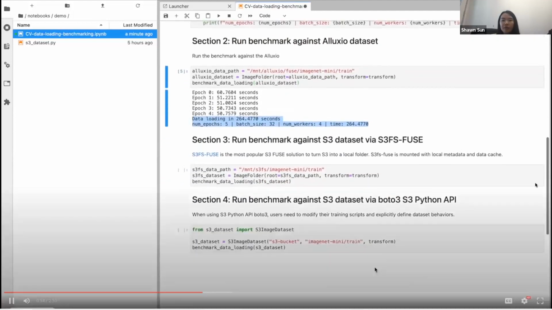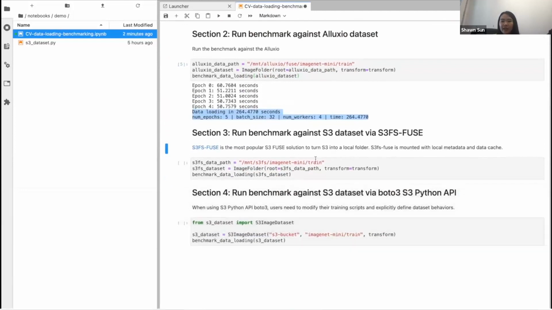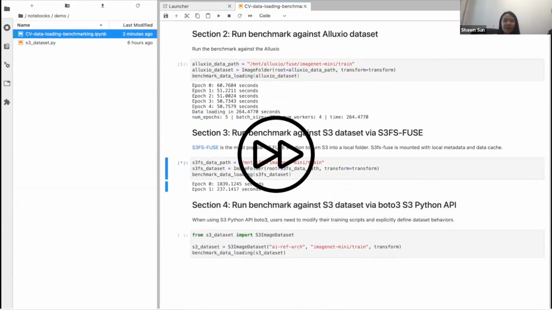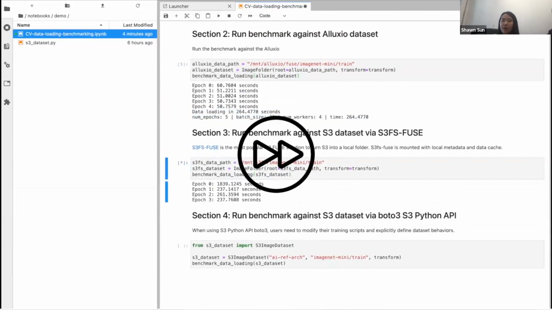And now we move to the S3 dataset. The next one is using the S3 dataset via S3FS Fuse. S3FS Fuse is the most popular S3 Fuse solution. It also turns S3 into a local folder format. And we can see that the data loading actually takes much longer.